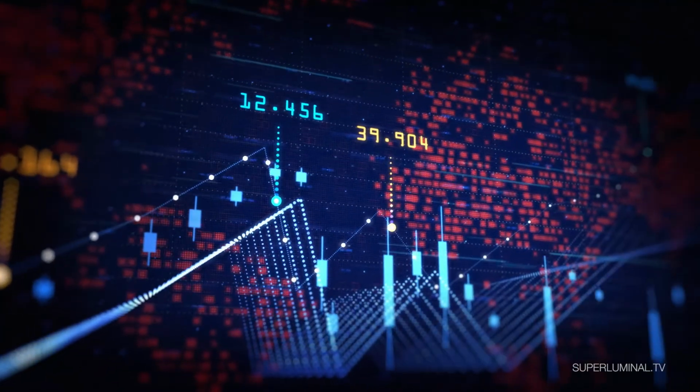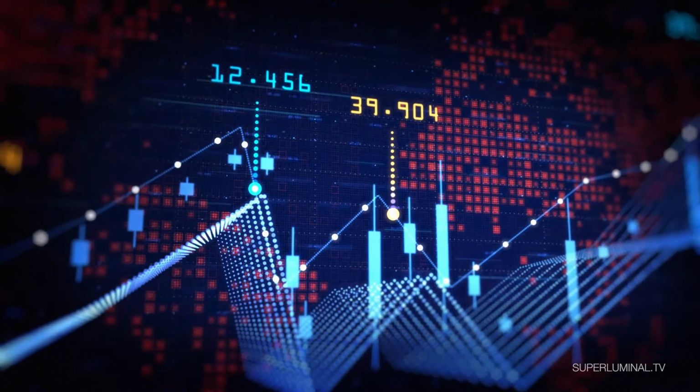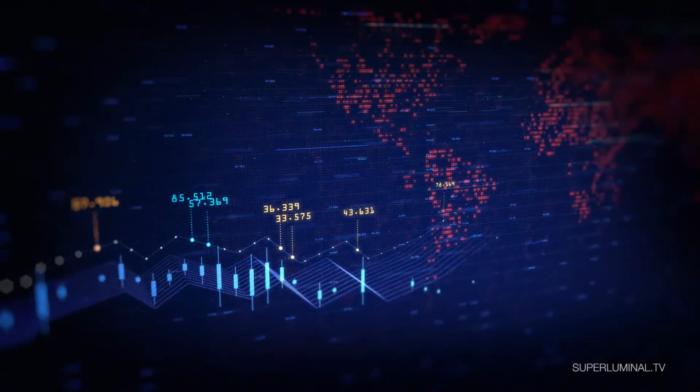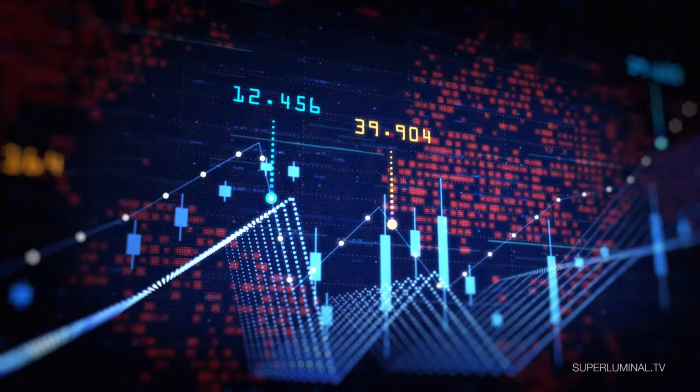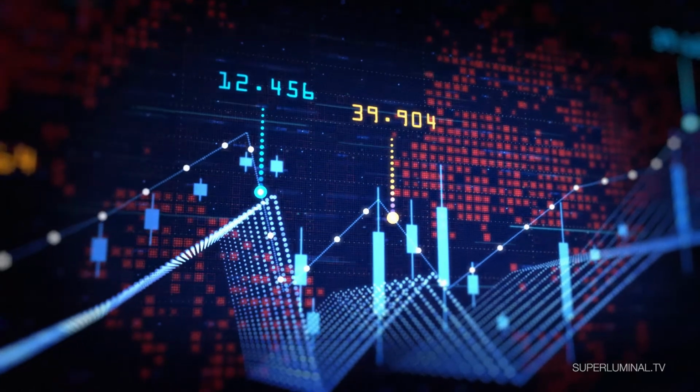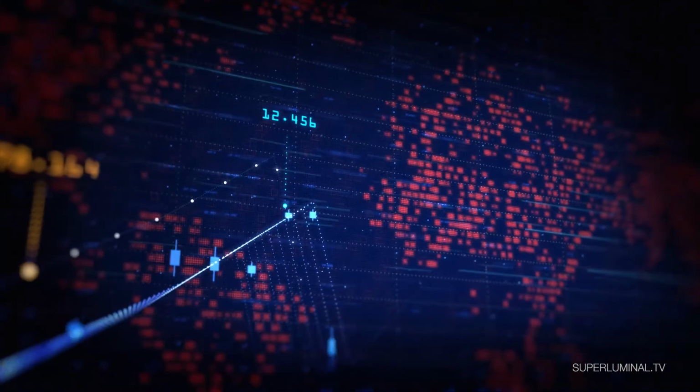Today we will create this really cool looking stock chart animation that you see here, and we are going to use pretty simple techniques in Stardust to create this complex digital style stock chart. So let's jump right into After Effects and let's get started.